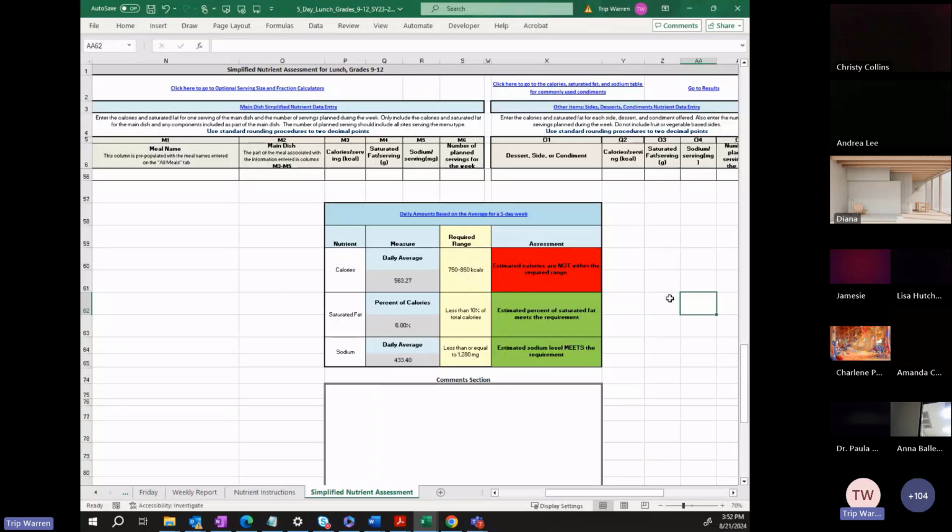And you can see that currently I'm doing pretty good. I've got 2 out of 3 that are green, and I've got 1 red box. And that 1 red box says the estimated calories are not within the required range. I have not met the minimum calories. I wouldn't worry too much about the maximum calories, just worry about the minimums. But right there's our simplified nutrient analysis. And that's a brief overview of how you enter data and how this simplified nutrient analysis presents itself once you've completed it.